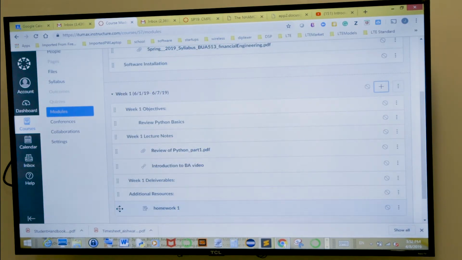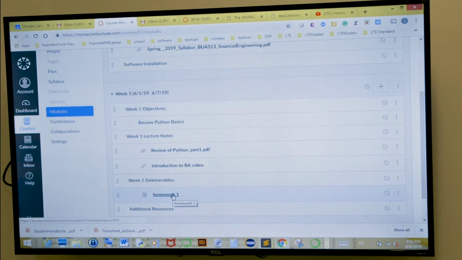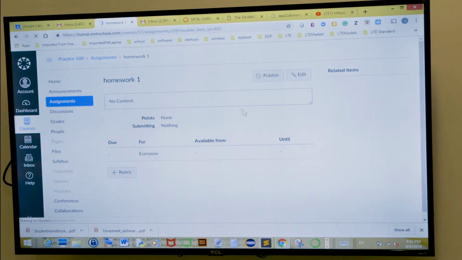So it generates something called homework 1, but still there's no content here. So it's just a link. So what you do, you click here on the homework 1, and it takes you to another page that says it's an assignment. See where it goes. It takes you to the assignment page, meaning as soon as you assign something as a homework, as an assignment, it basically populates the assignment tab. It goes under there automatically.